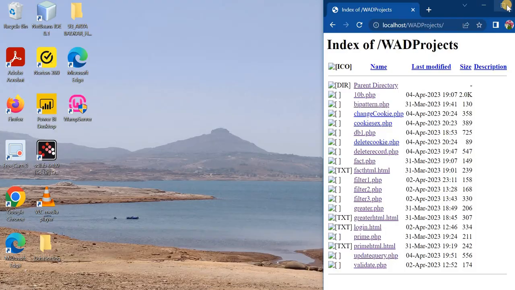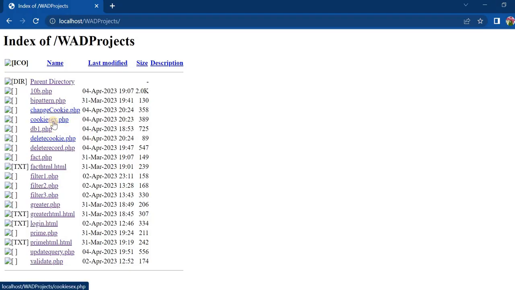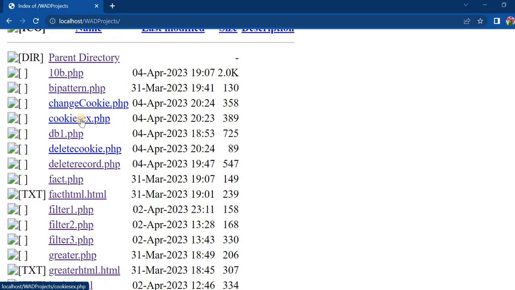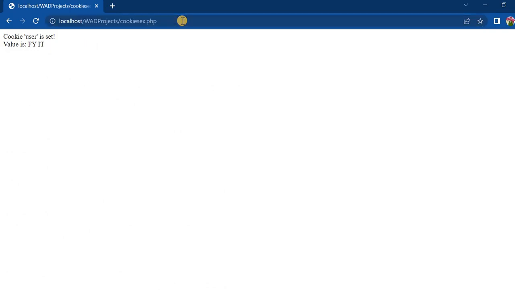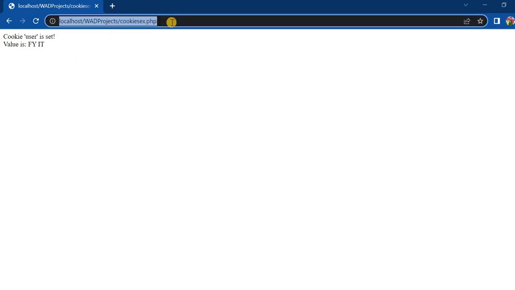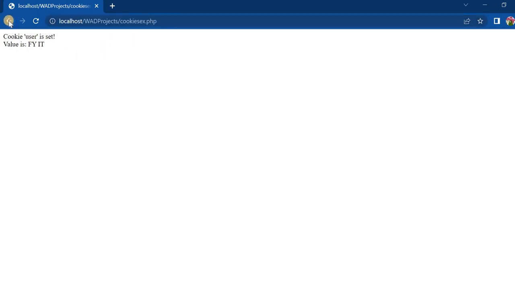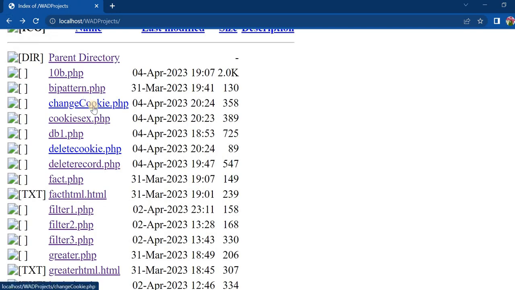So let us actually see the working of this. The order of the execution for these three files is cookies example, that is the first file you will execute. Cookie user is set, value is FYIT. If you have a cookie of similar name which has been there in past, first that value is returned, and once you refresh, the new value is returned. So always refresh your cookie practical at least once so that you get the correct output.